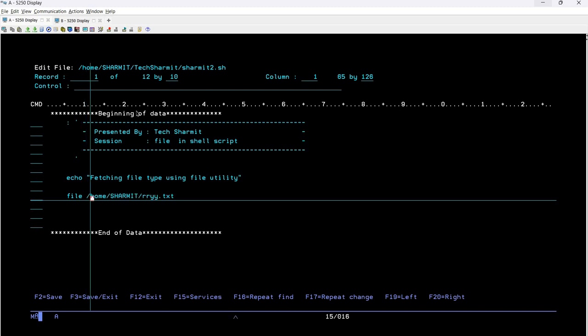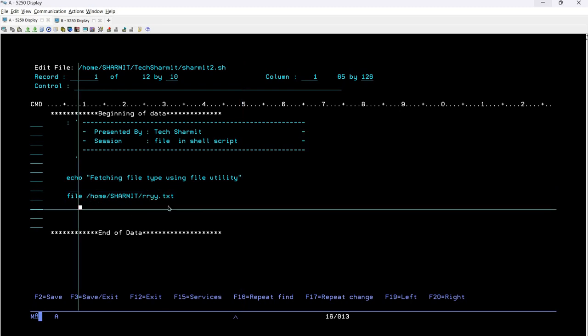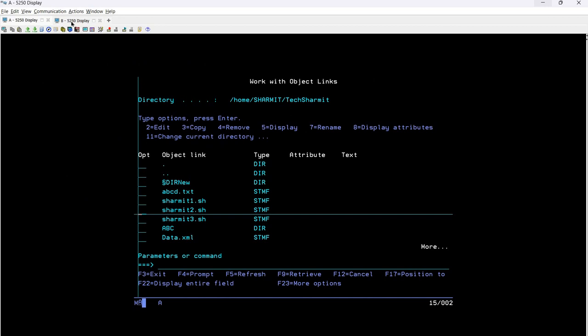What it will do now: once we call this script, as it is an executable, we can call it directly. It will print this message, fetching file type using file utility, and then we will use the file keyword to print this value, which is /home/sharmit/rrY.txt, and then simply press F3 for save, F3 for exit.